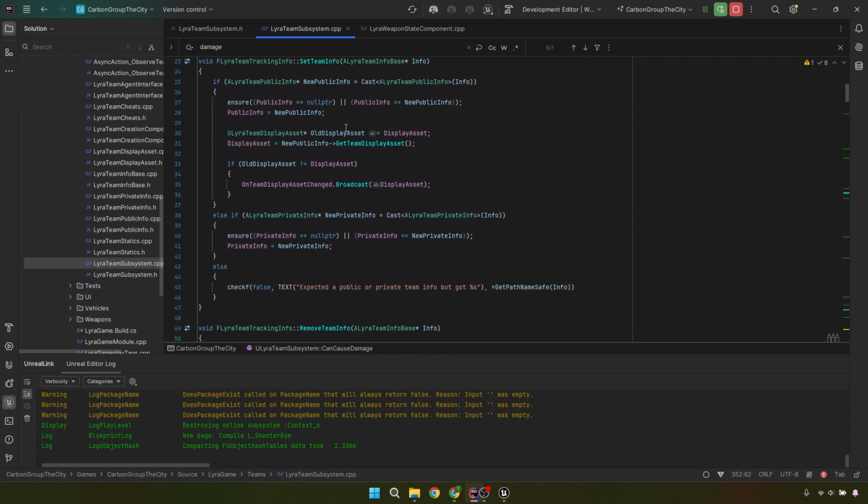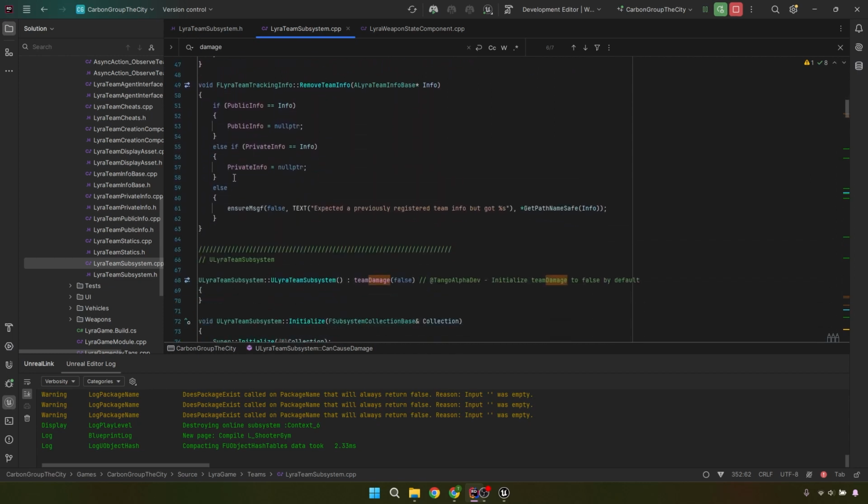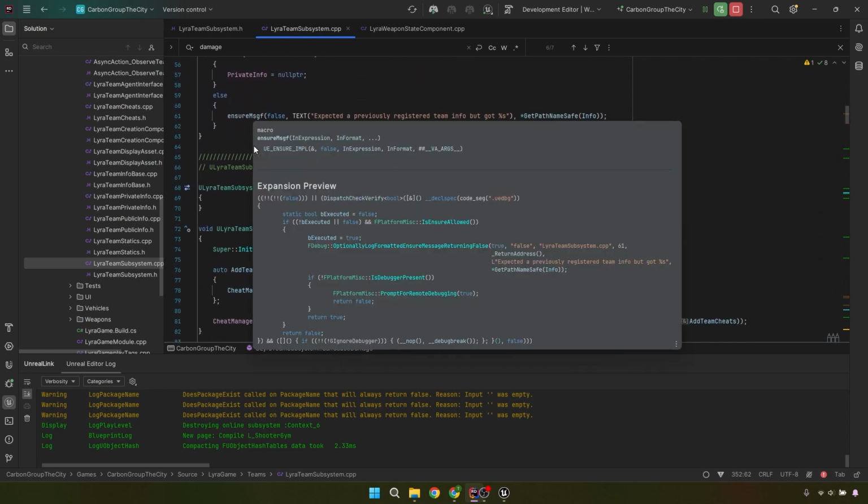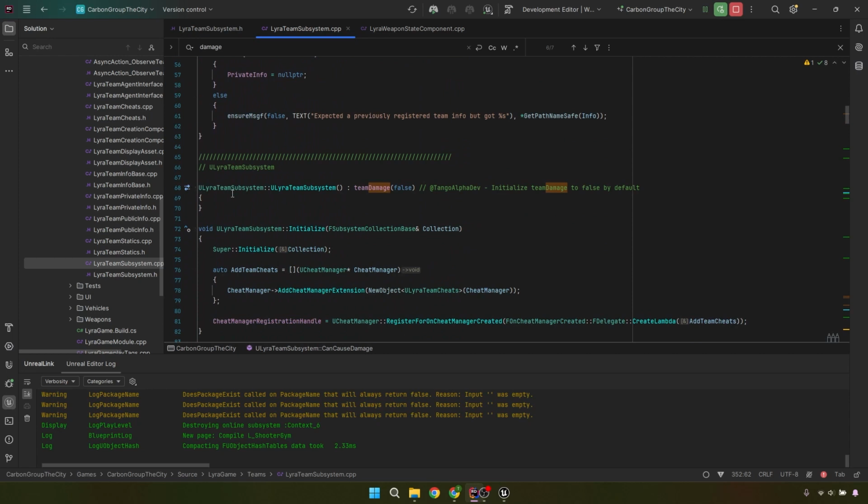So right under here, I forget where it's the LyraTeamSubsystem, right? So I just added, I don't know if I added the colon or if that was there. I think I added it. But it's just this teamDamage, we're going to set it to false. So basically you're initializing this variable, and we're setting it to false by default. I have this comment again in here. I haven't wrapped it, but I got it in here. It just lets me know this is a single line that I've edited.